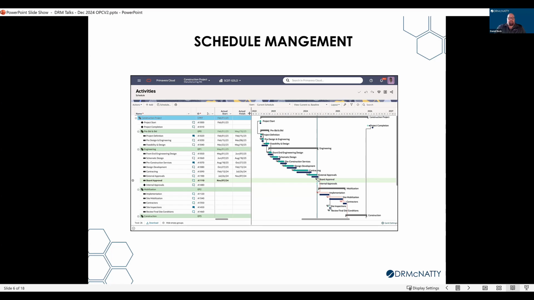Excellent. One of the questions that comes up a lot is how does OPC handle schedule baseline creation and updates? Yeah, so there are essentially three types of baselines: your original, your current, and your supplemental baseline. And then you can have an unlimited amount of unofficial baselines within the system.